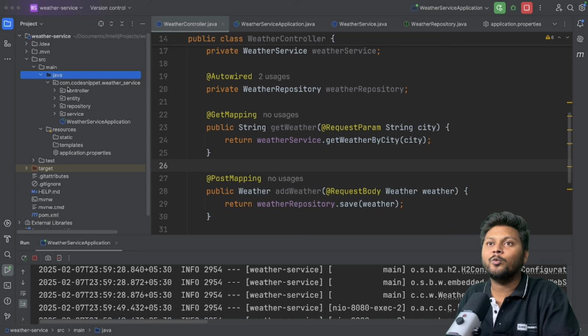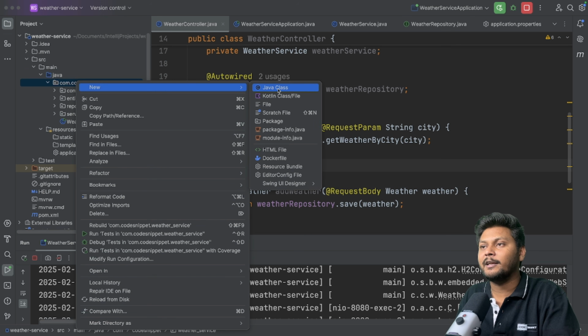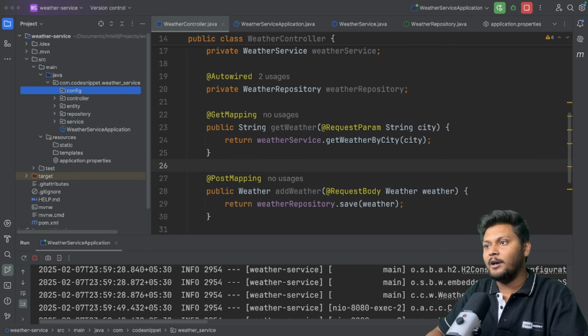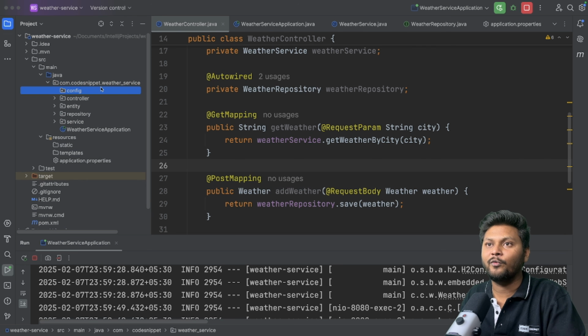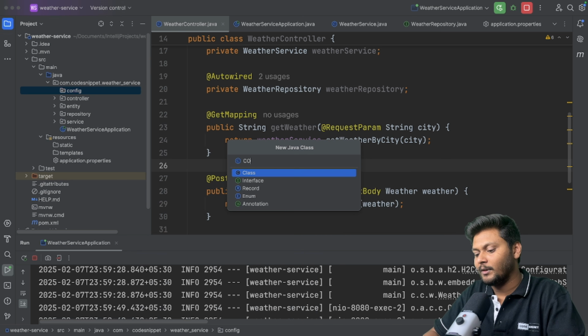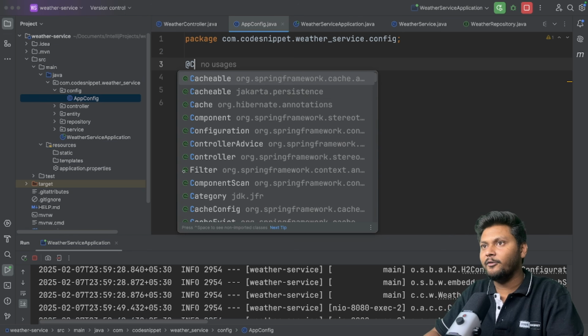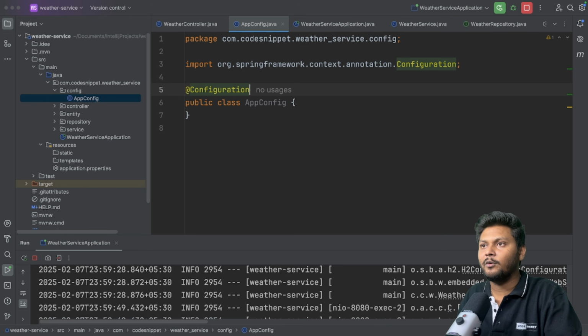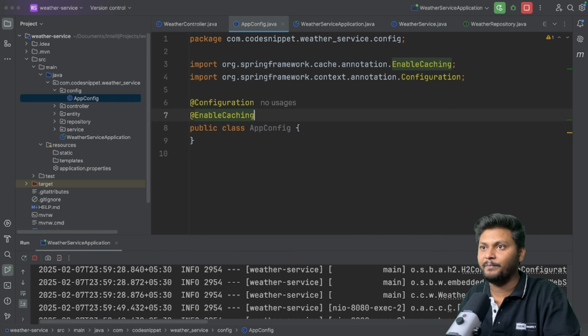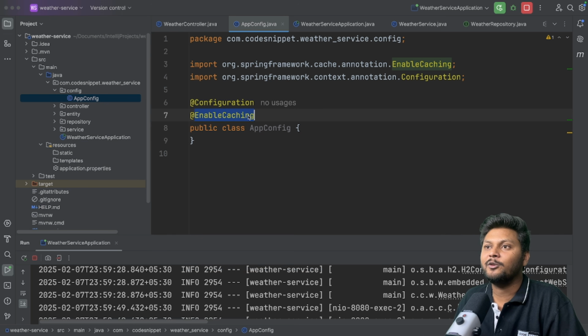So either you can add a config, you can create a new package and call it config. I will create a new Java class, let's say AppConfig. On this class, I can give the @Configuration annotation, and along with it I can make use of @EnableCaching, right? That is something you need to make use of in order to enable caching.